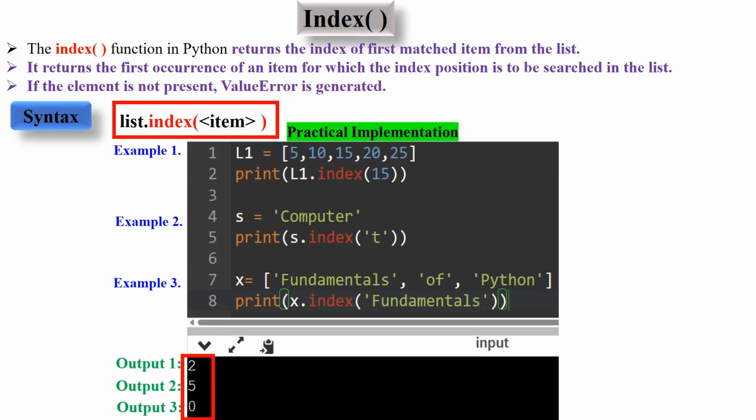Let's see some examples. Example 1. Now, look at the Python code. The list L1 is defined with the elements 5, 10, 15, 20, 25. The index method is called on L1 with the argument 15 to find the index of the element 15 in the list. The index method returns the index of the first occurrence of the specified element. In this case, 15 is located at index 2, so the output of this line will be 2.